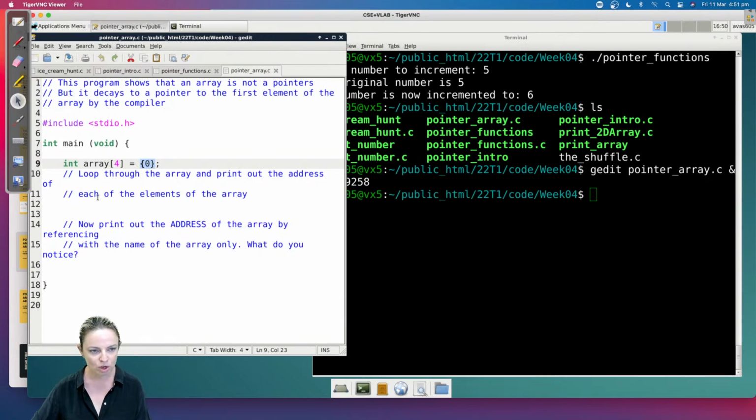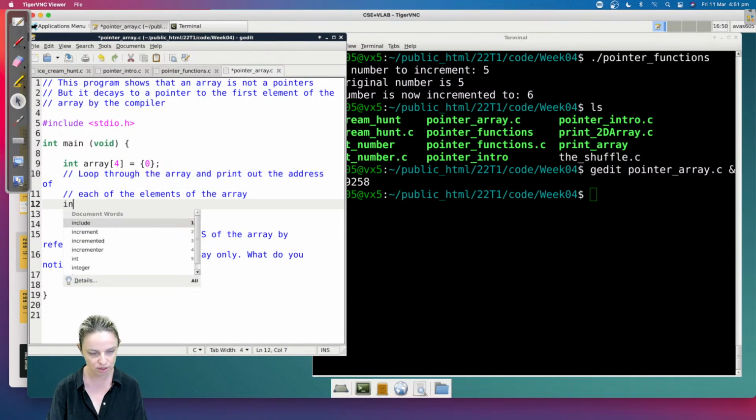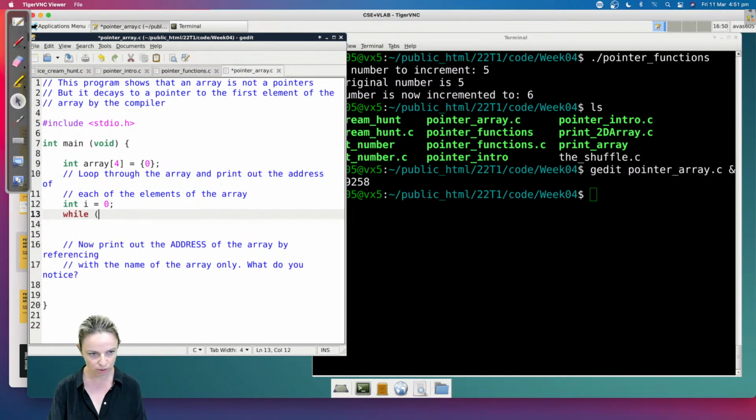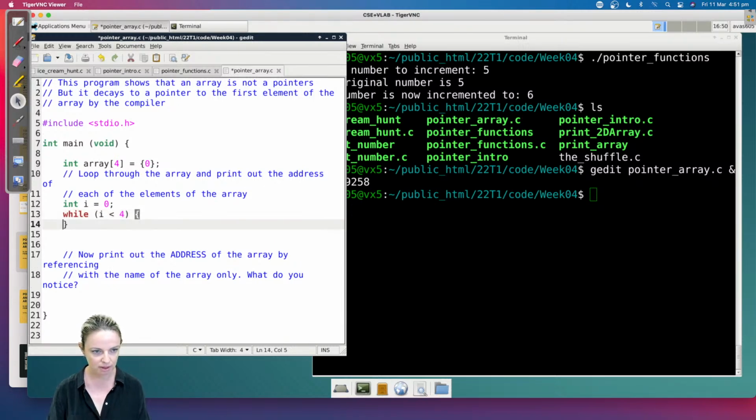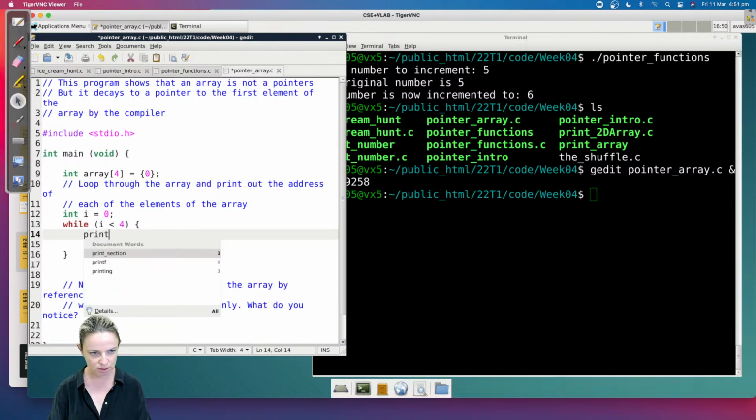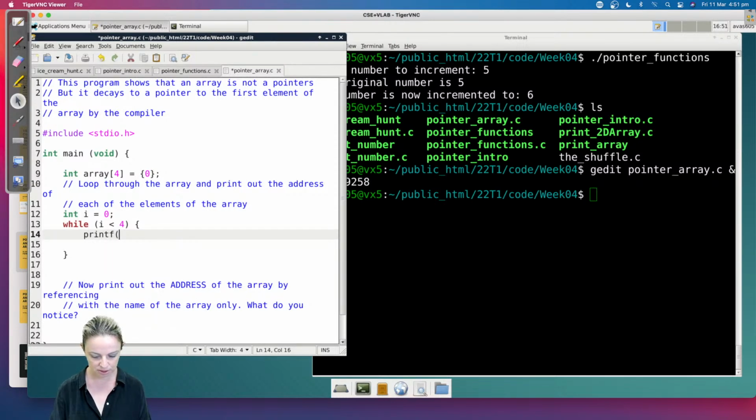All right, so what am I going to do? I'm going to loop through the array and print out the address of each of the elements of the array. Well, we know how to do that, don't we? I've got an int i equal to 0 to start with. I'm going to have a while loop whilst i is less than 4. I want to print out the memory address. So printf, and let's say the memory address of array at index whatever it is, is, and then I'm going to print out the memory address here.